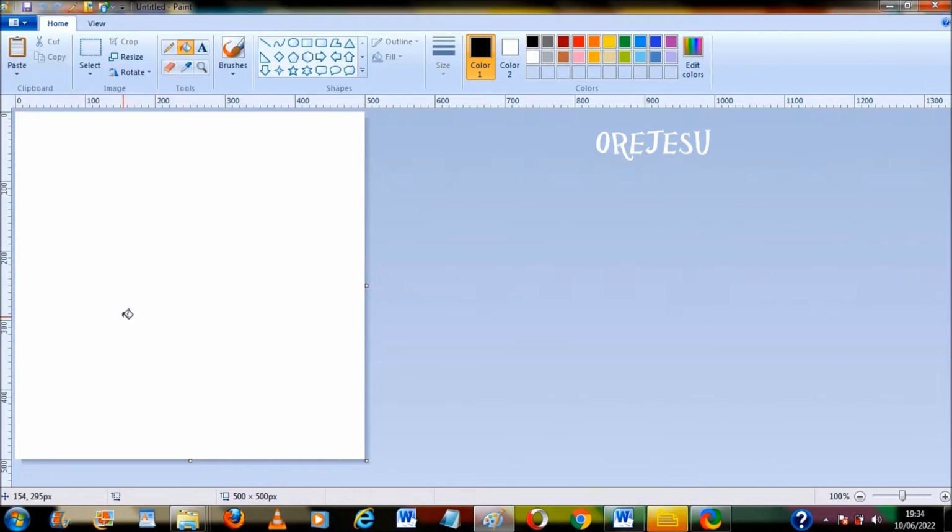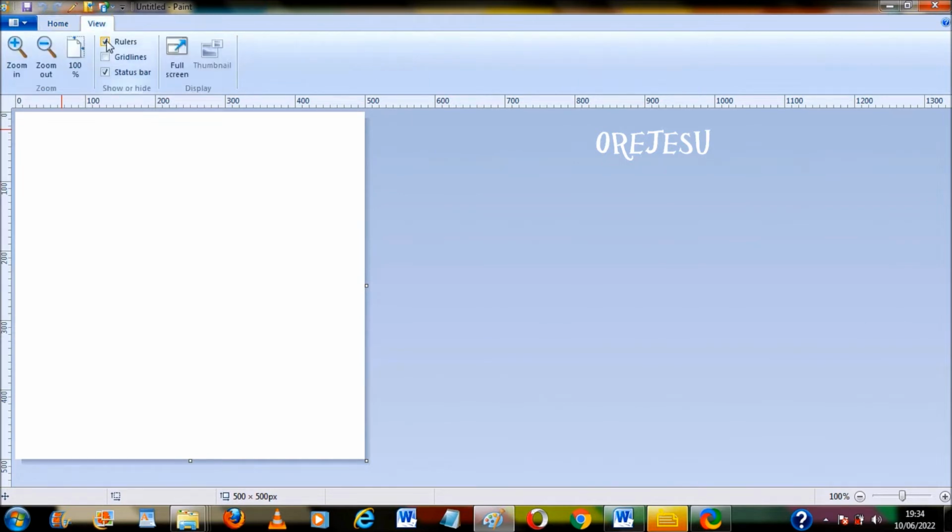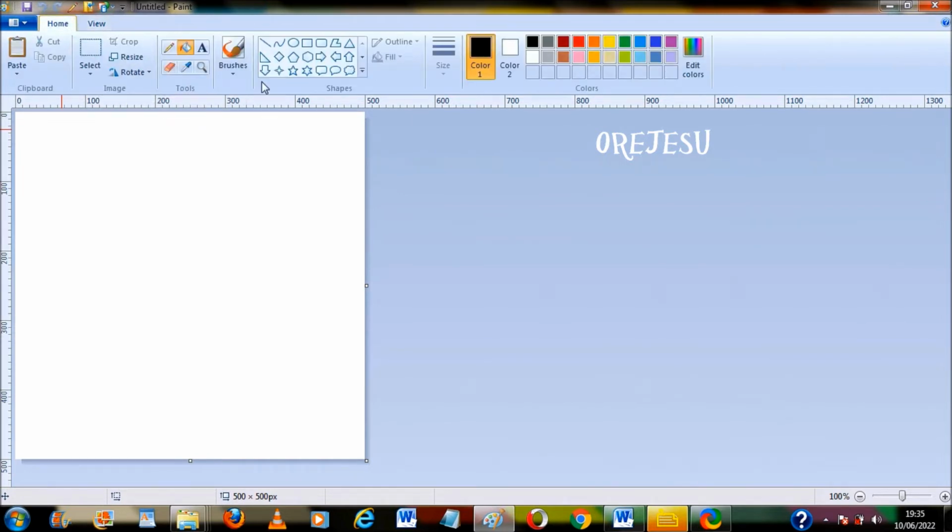The next thing we're going to do is to go to the view and we tick the rulers. The rulers must be ticked. Mine is already ticked and we return back to the shapes. We click on the curve shape. We go 100, 0 by 100. I'll make it straight. I'll make a straight line. We click here and we click here.